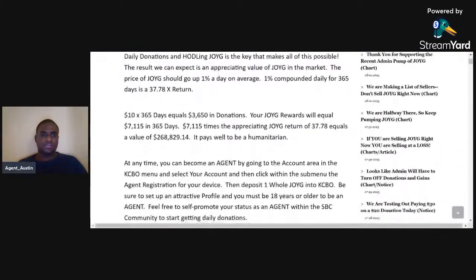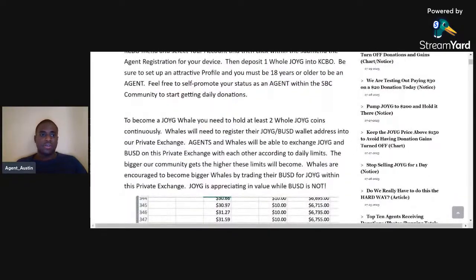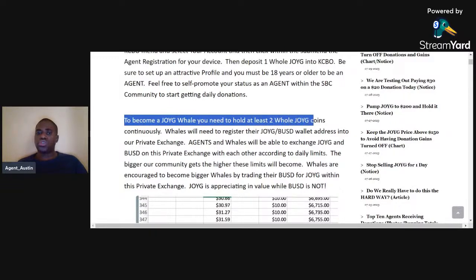Okay, so I'm more or less like a teacher in the community. When I've shown you some things, I also give you salient points so that you'll be aware. To become a JoyG whale, you need to hold at least 2 whole JoyG coins continuously. So the administration is telling you that you shouldn't drop below 2 JoyG. You should have at least 3 JoyG or more. That's what qualifies you to become a whale. And a whale is going to be one of the most influential and affluential people in the community.